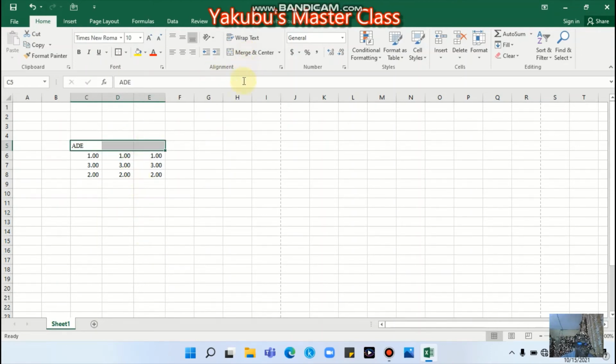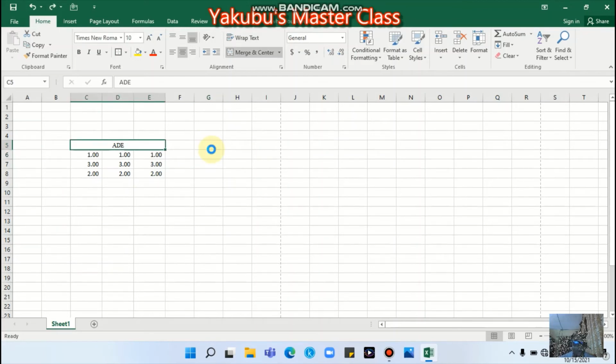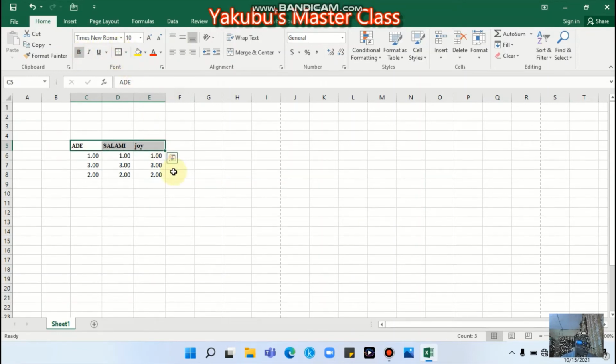I can unmerge all my headers that were there before, they disappeared because I have accepted it. But let's Control Z, right? So let me say this is a header, make it bold and put borders. Okay, I can put totals.